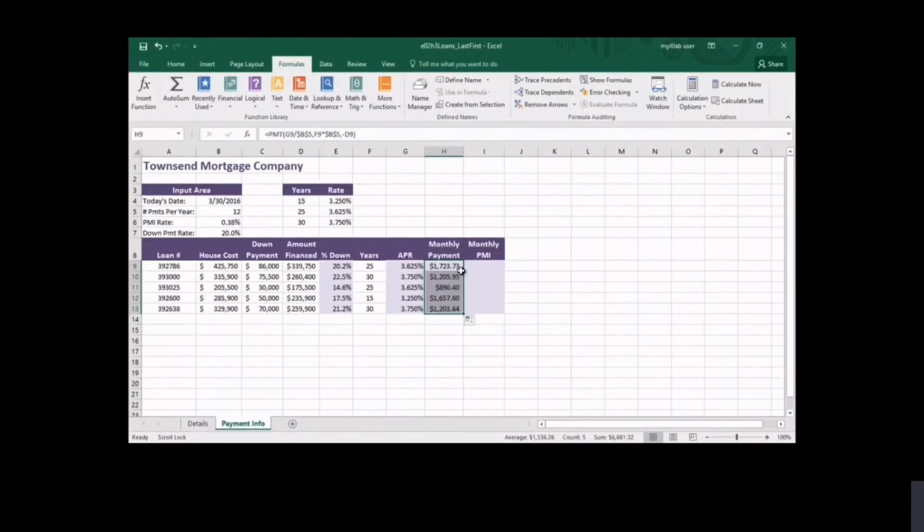Copy the PMT function down the monthly payment column. Lenders often want borrowers to have at least a 20% down payment. If borrowers do not make at least a 20% down payment, they pay a private mortgage insurance, or PMI, fee. The PMI fee is about 0.38% of the amount financed.